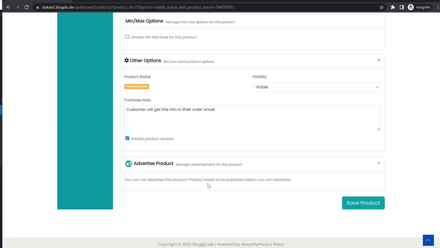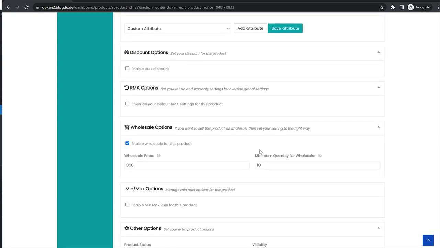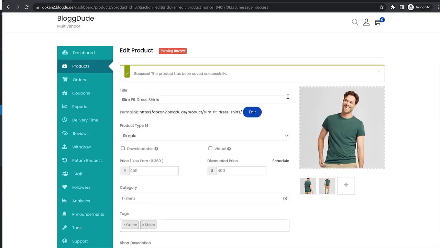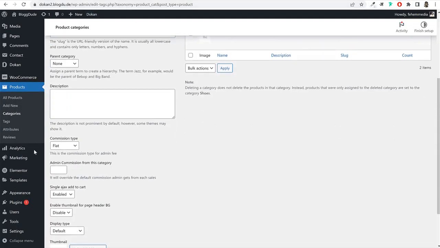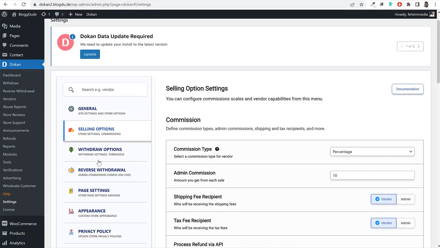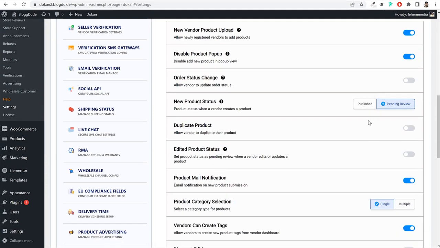You cannot advertise this product because it needs to be published first. So once you have added all the details, you can go ahead and click on save product. Now here, as you can see, this is not published. This is still pending review, because if you remember, we had done this setting under Dokan settings, under the selling options. New product status: not published, pending review. So this is still pending review.